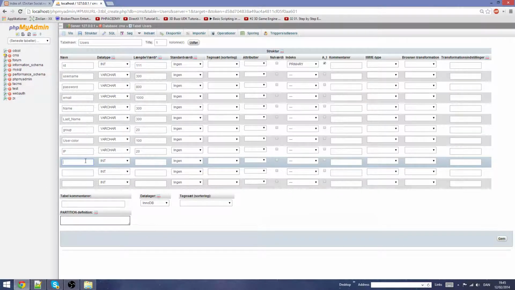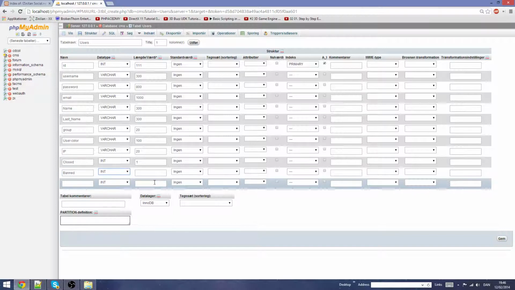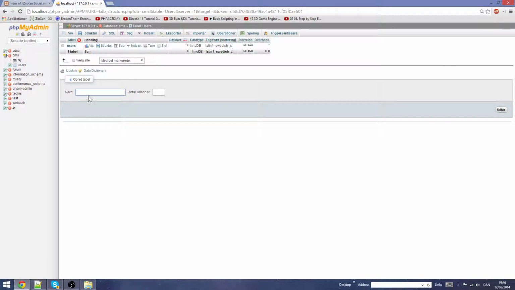And we're going to have closed. That will say if the user closed the account. This should have an integer of 1. We're going to have banned, which should also have an integer of 1. And we should also have avatar, with a value of 1000, because we're going to convert the name of the avatar, so it's very hard to get the same name and very hard to create the same.